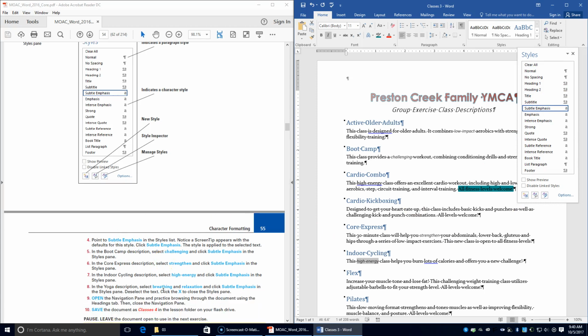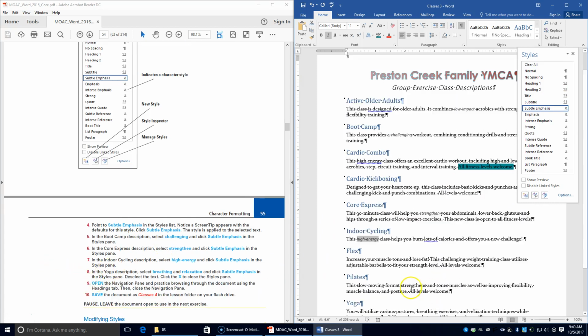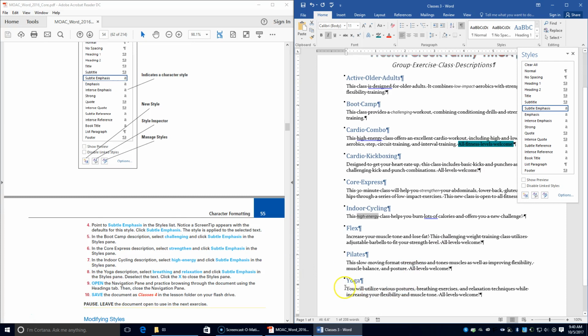Oh, I'm sorry, take that back. In Yoga, we're going to select breathing. I'm going to hold down my Control key, and I'm also going to select relaxation. And I'm going to choose Subtle Emphasis on those words as well.